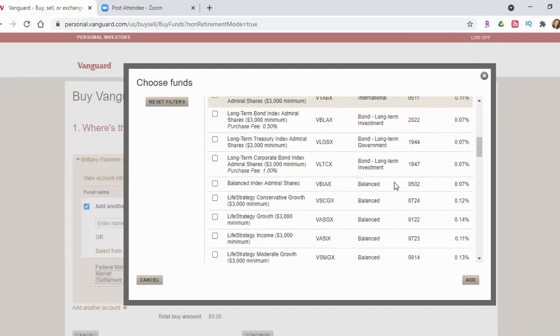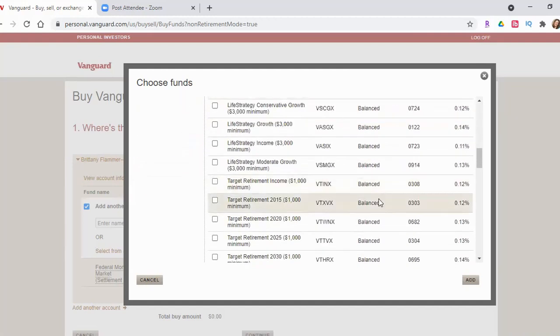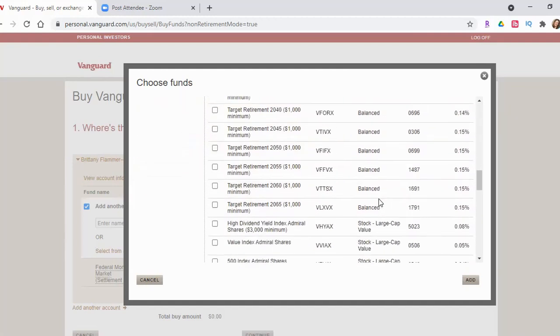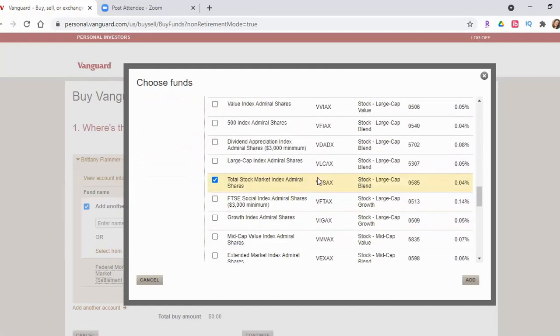So the original Vanguard index fund is VFIAX. Let's see if I can find that. Okay, so VFIAX right here, this is the original Vanguard. It represents 75% of the US market. I'm going to go with the total stock market index admiral shares. This is another common one.